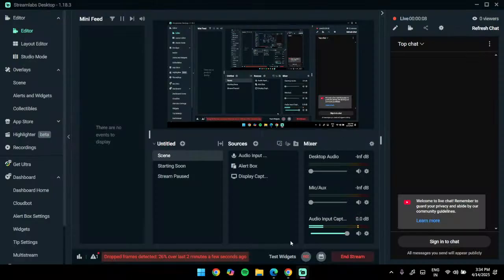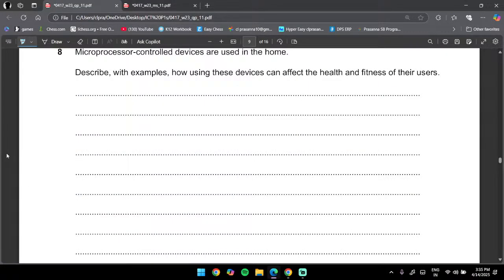Let me quickly do this in one go and then we'll start. And then we'll be able to finish fast.